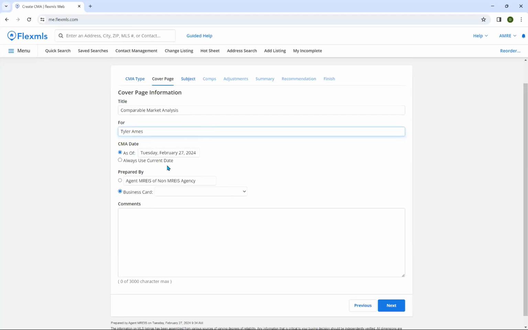The CMA date, you can always use current date, or you can do "as of," and you can actually change this to be what you want. So if you promised your homework was going to be turned in yesterday and it didn't get turned in, well, hey, change the CMA date to yesterday. It's fine.